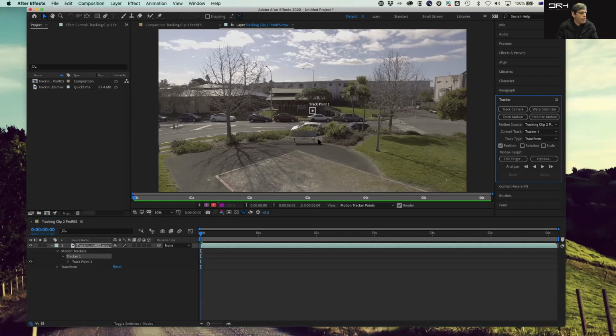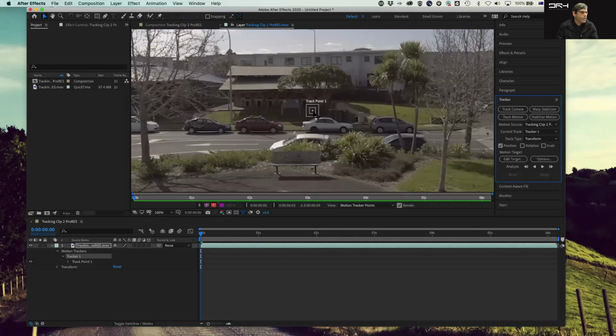Now, let's say we want to track the chair. Okay, so I'm just going to grab this. Now, if you grab it, see there's kind of this inside box. That's what we're going to be tracking. This outside box is the search box. So that's the area that's going to search for the item that we're tracking. If the camera's moving really fast, you might have to make this tracking box much larger, so it's searching a larger area.